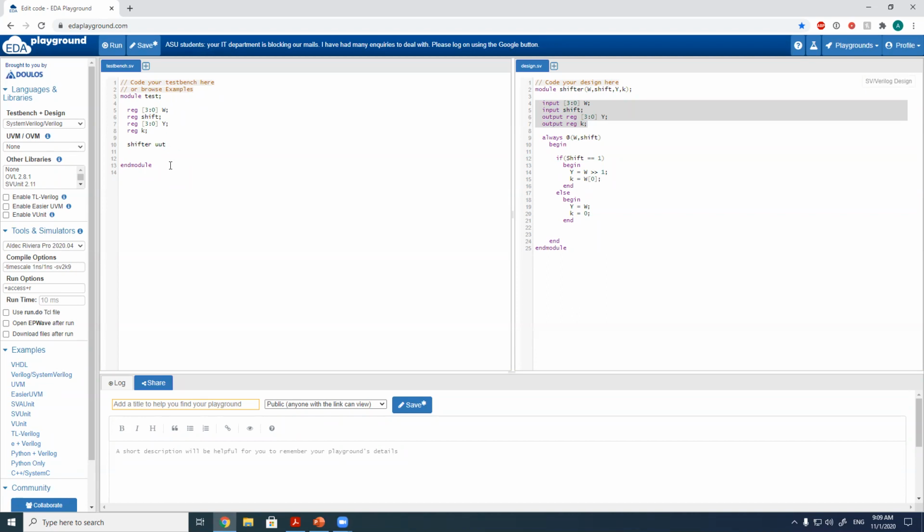The word UUT means unit under test. It's conventional in writing Verilog code. So shifter UUT, we pass the same ports: W, shift, Y and K. Whoever has questions in the middle of this, write them. I'm not writing from a solution, I'm just writing from my head, so I might make mistakes. Initial, begin, end.